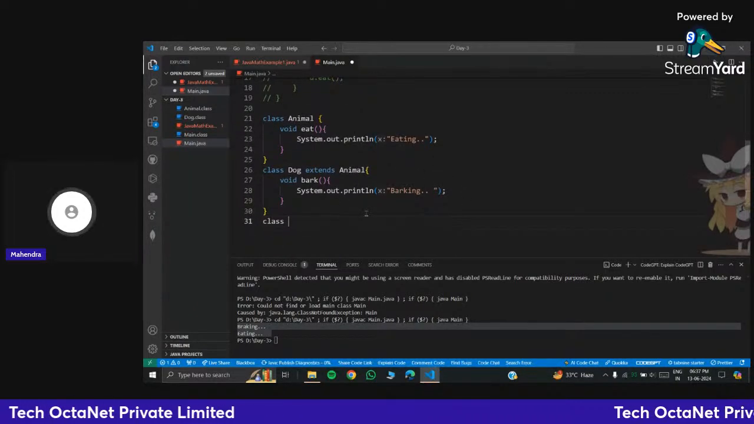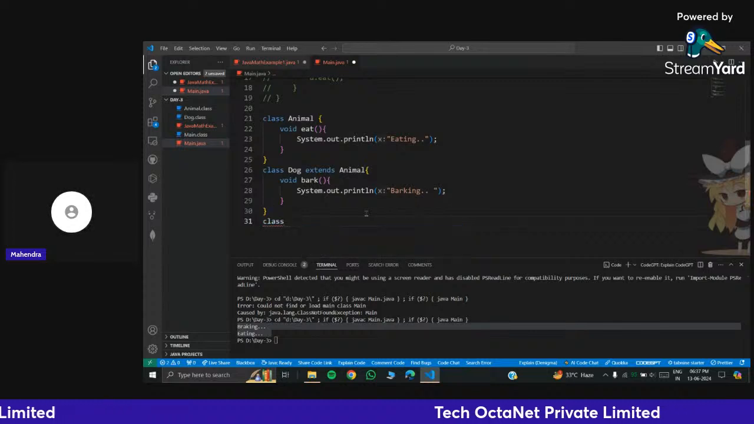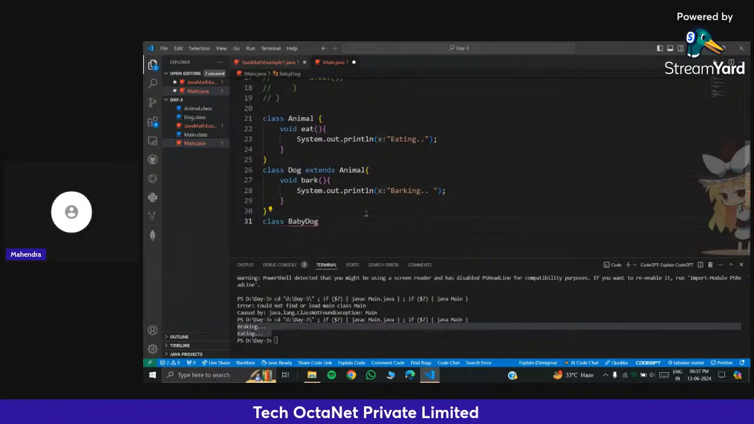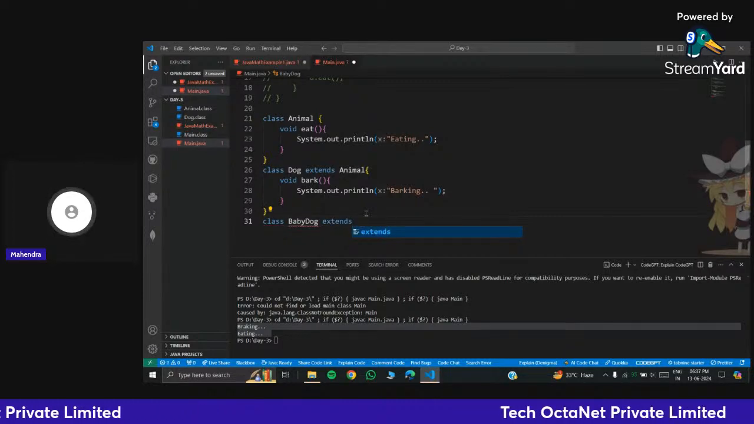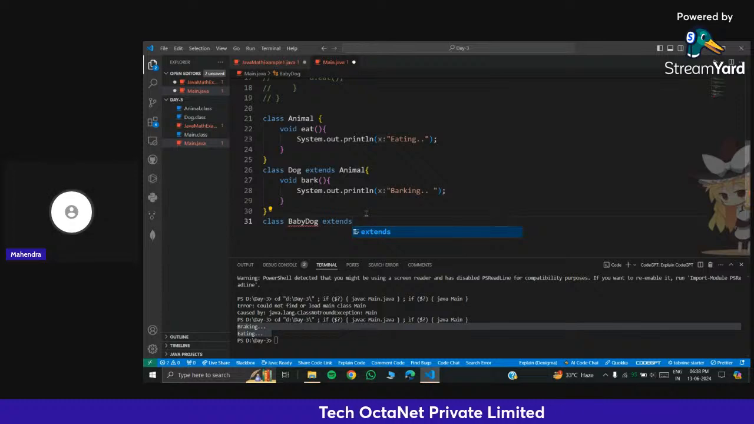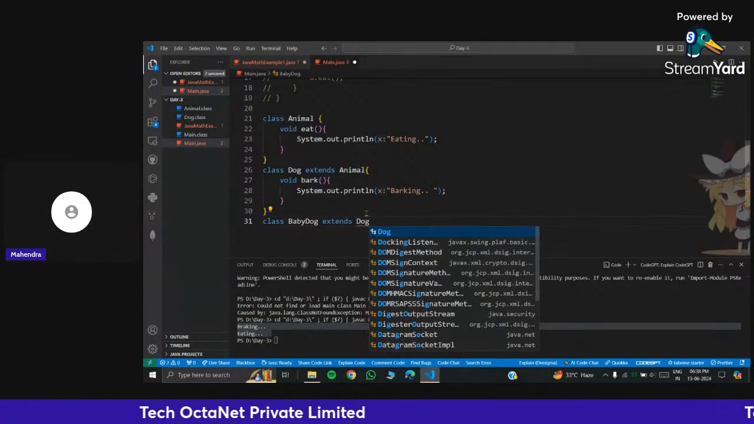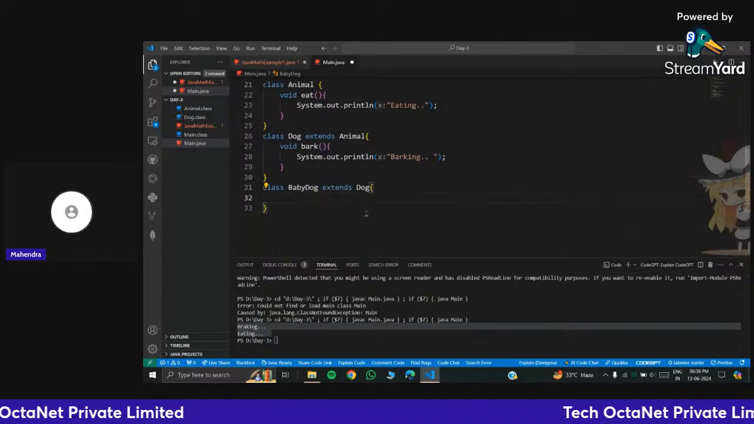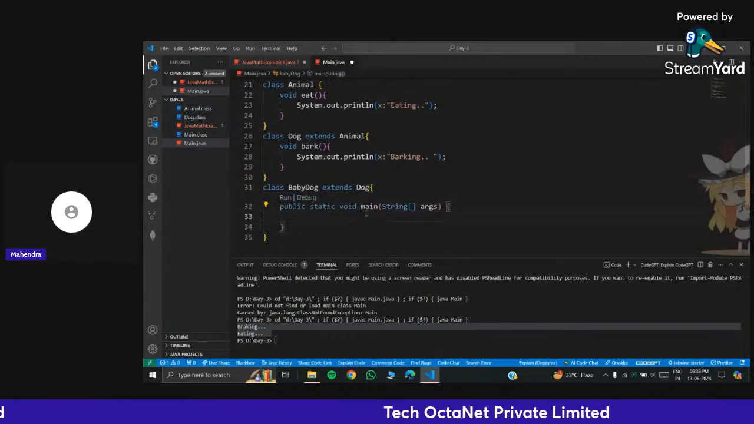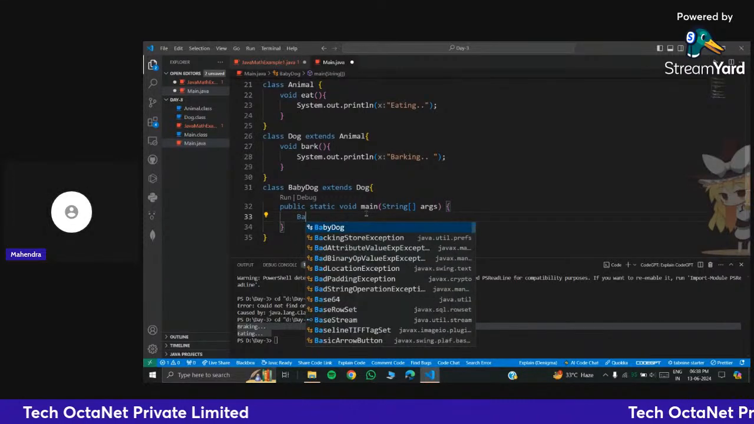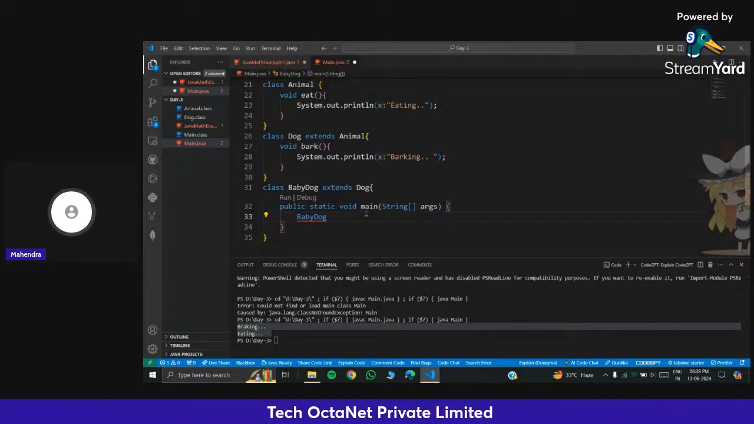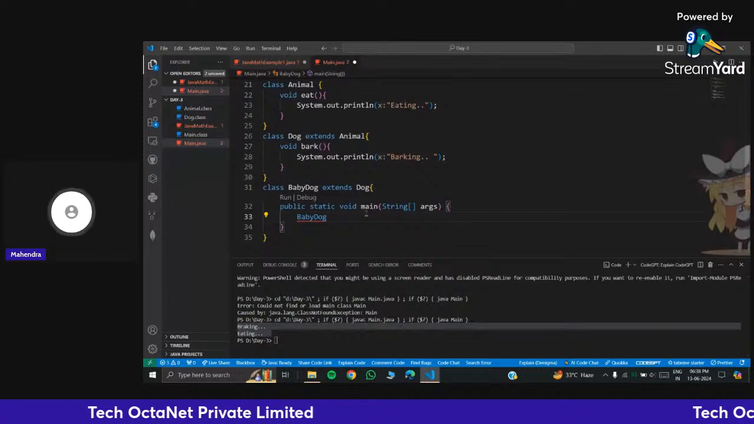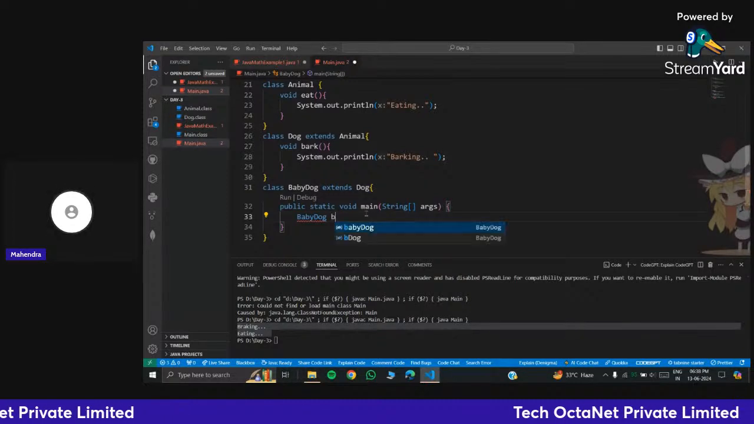Now let's make another class, let's say baby dog. You can name it anything according to your convenience. Let's extend the dog class, because we have to check if it is multi-level inherited or not. Now we have to make the main method. We make the object of baby dog because it has inherited all the classes. If we have to check, we have to make the object of that class only. So the object has been created.